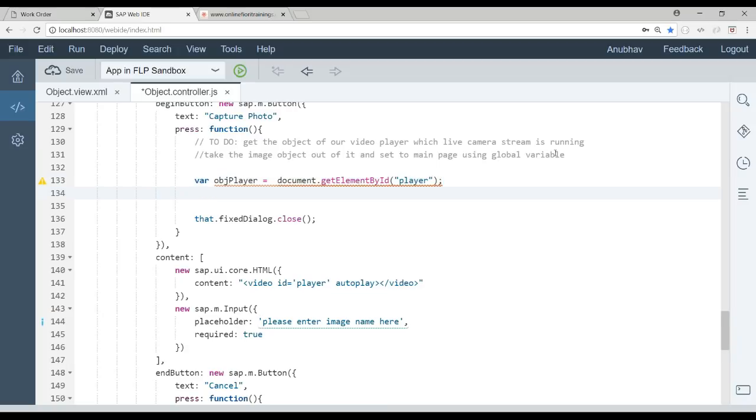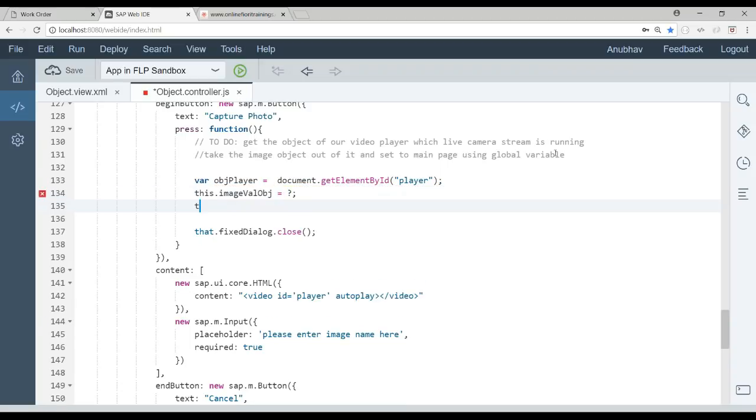And once I've got it, now with this object, I'm going to say, get me the value of the object, and get me the image value of the object also. So I want to basically get the picture object value. So I will use two global variables. One is this.imageValObject. I'm going to use this in a minute. Another, I'll say imageVal. These two things I'm going to use.